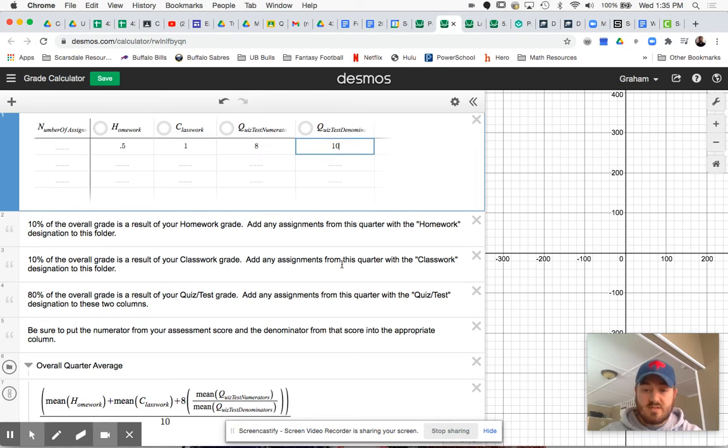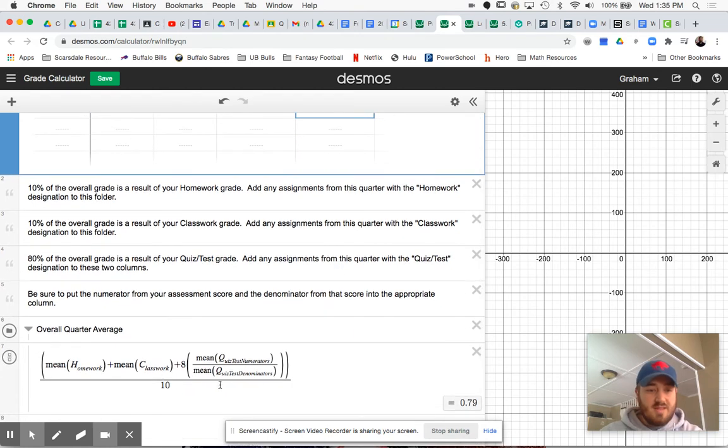All right, so what you'll notice is that down here at the bottom, this number will kick into gear once you've got all of these values filled in. And it's going to tell you what your grade is. That grade is the average of your homework assignments plus the average of your classwork assignments plus the average of the numerators divided by the average of the denominators times 8, because that category counts 8 times as much as the other categories do. And all of that gets divided by 10 to figure out the overall percentage.